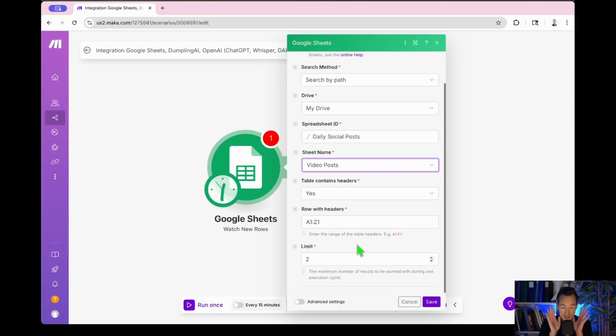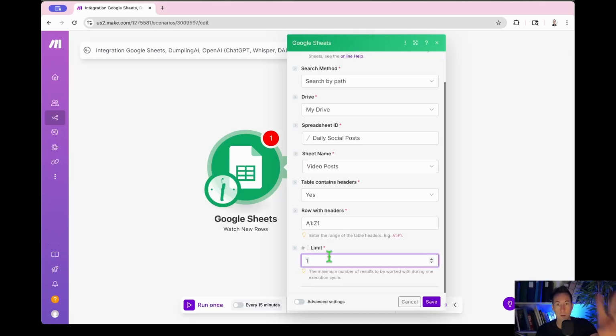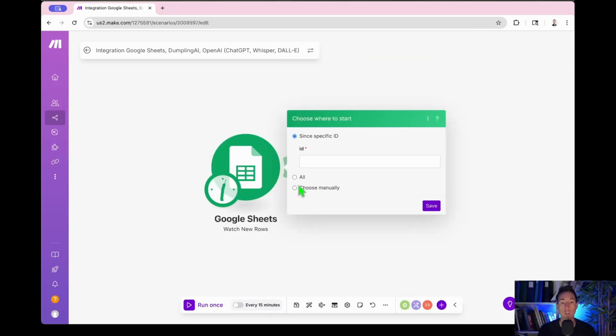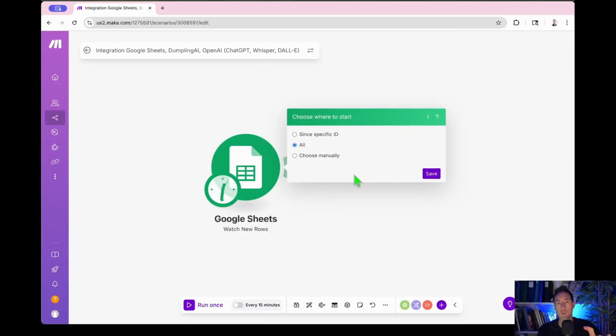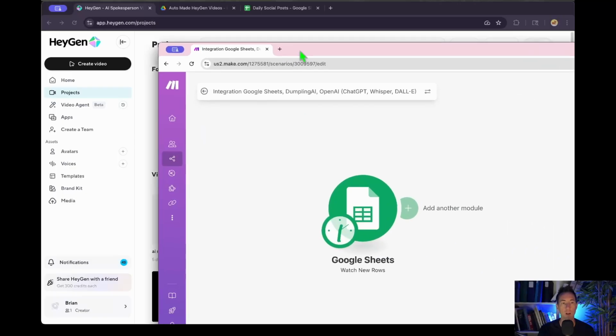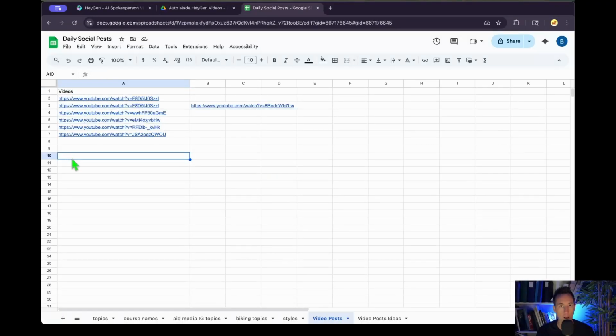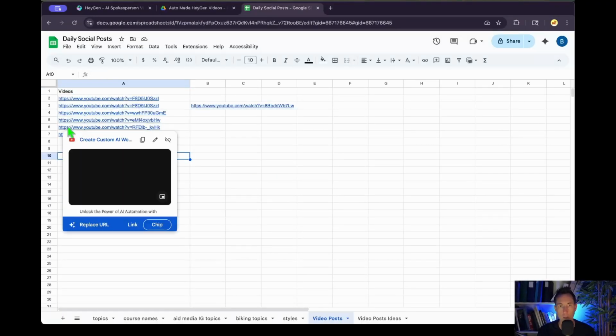Here's a little secret. Watch the secret. Limit: 1. Otherwise, you're going to be making 2 videos. Guys, there's a bunch of nuggets in this one. And then just click All. That means that you're going to choose all of the lines that are already there, because you can start on like line 10 or you can pull specifically from line 6 every single time, something like that.